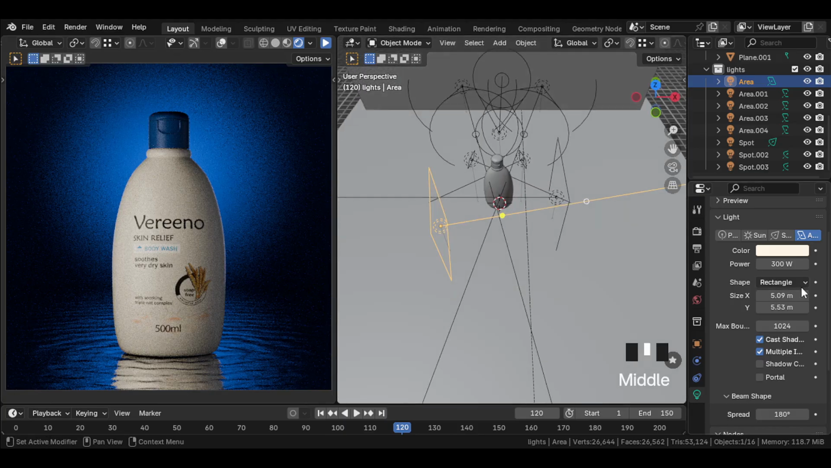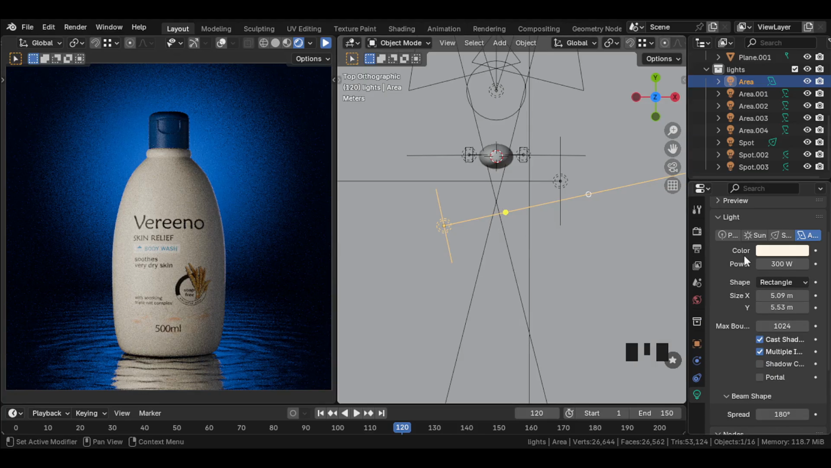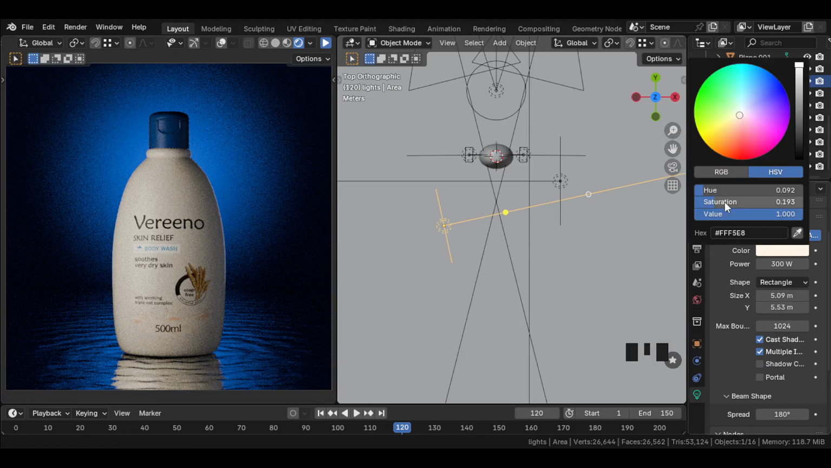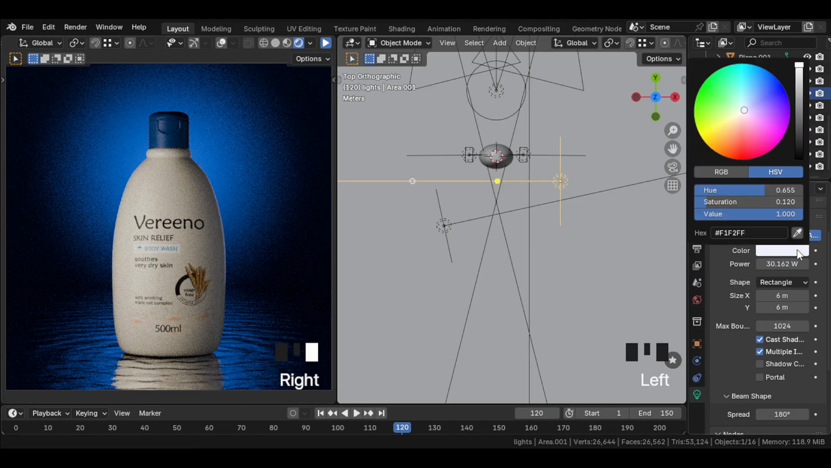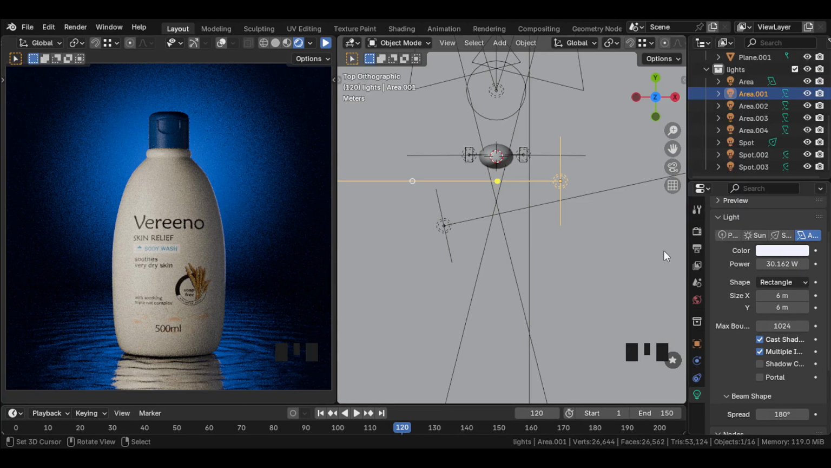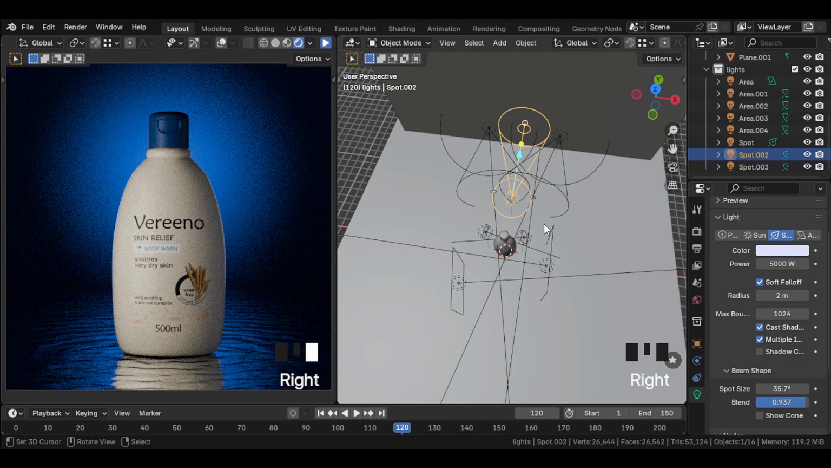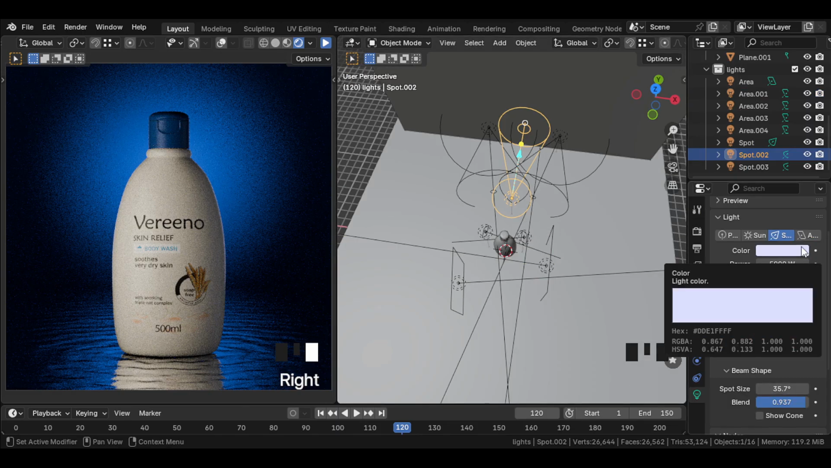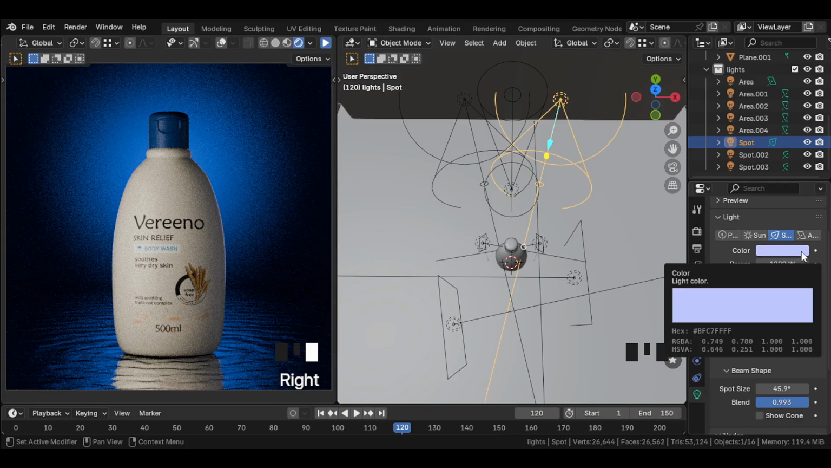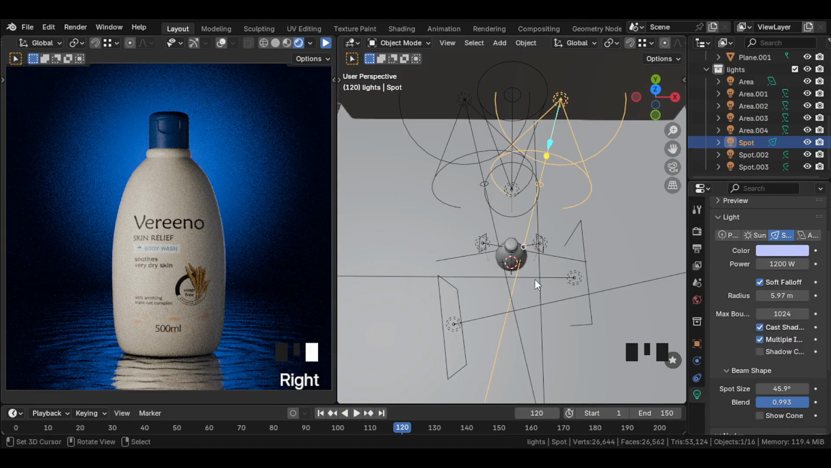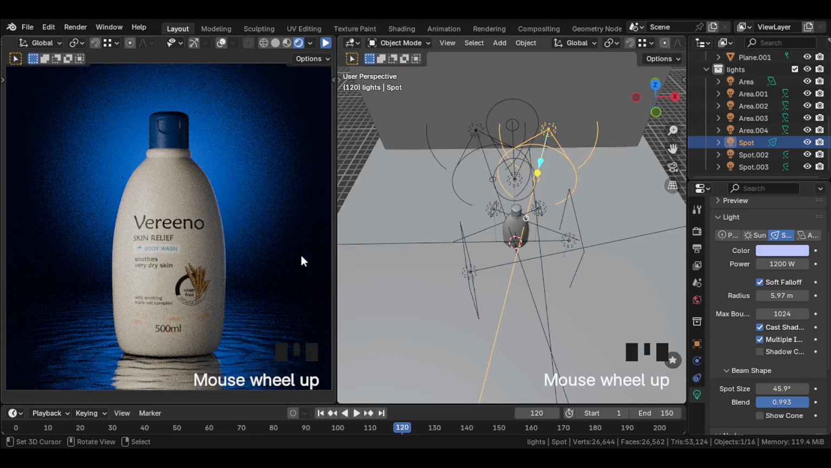Here for the lights, I just tweaked the parameters slightly. Here I adjusted the size and power a bit and made the light color slightly yellow. For this light, I made the color a little blue. For the back spotlight, I also tweaked the settings slightly. And for this light too, I made a few small adjustments. So after these slight tweaks, we have this result.